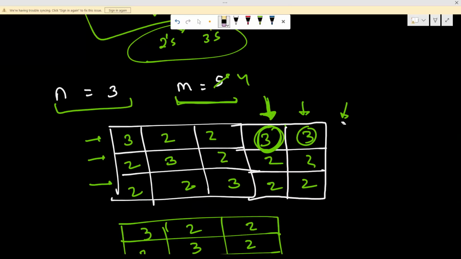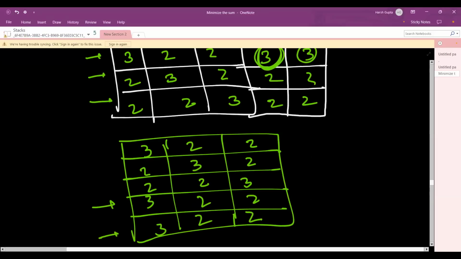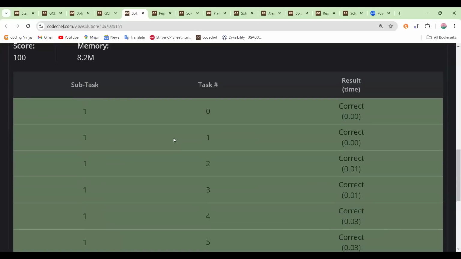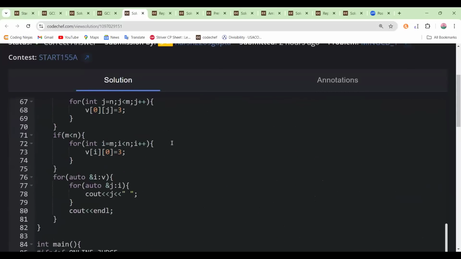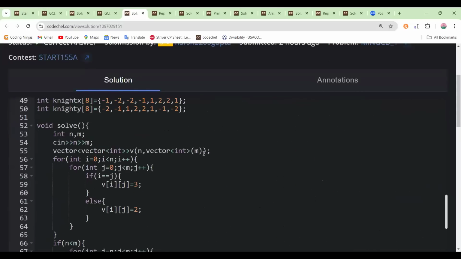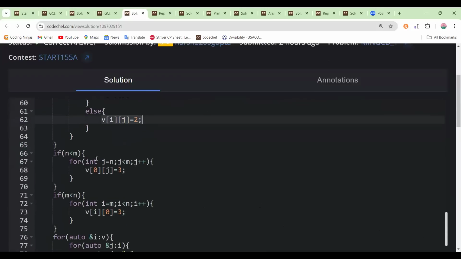Understood? Great. So let me show you all the solution. So I constructed a matrix of n cross m. Then I went over all the rows and columns. If i is equal to j, this implies this is a diagonal element. So in that case, I am filling that value with 3. Otherwise, I am filling the value with 2.